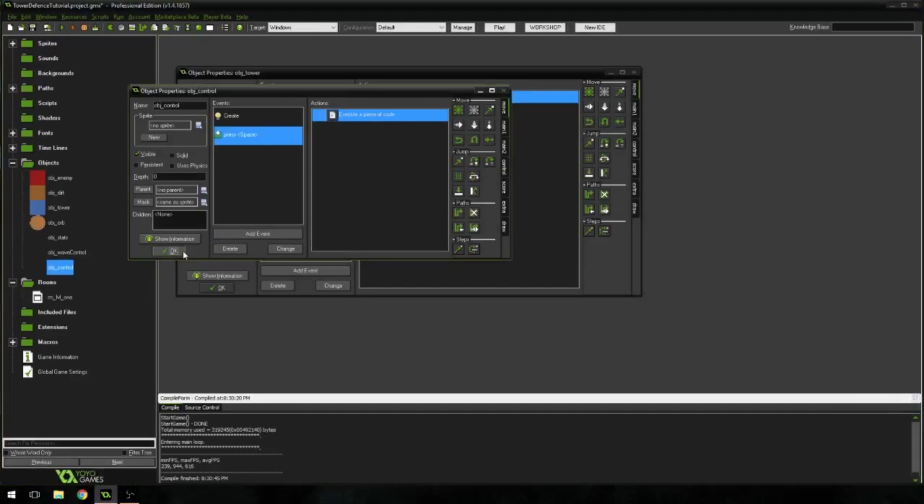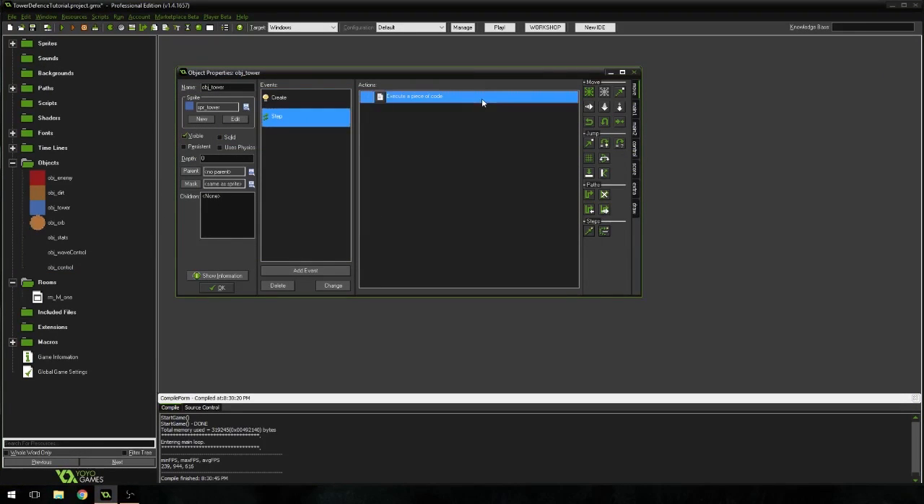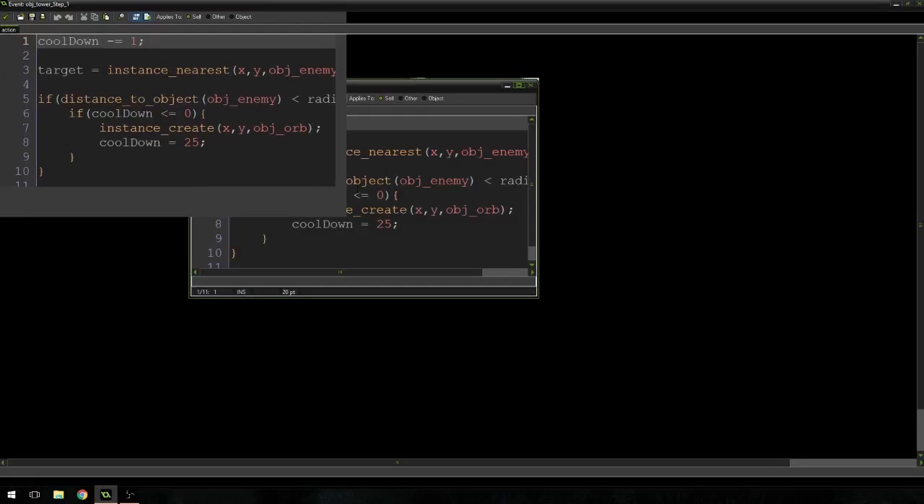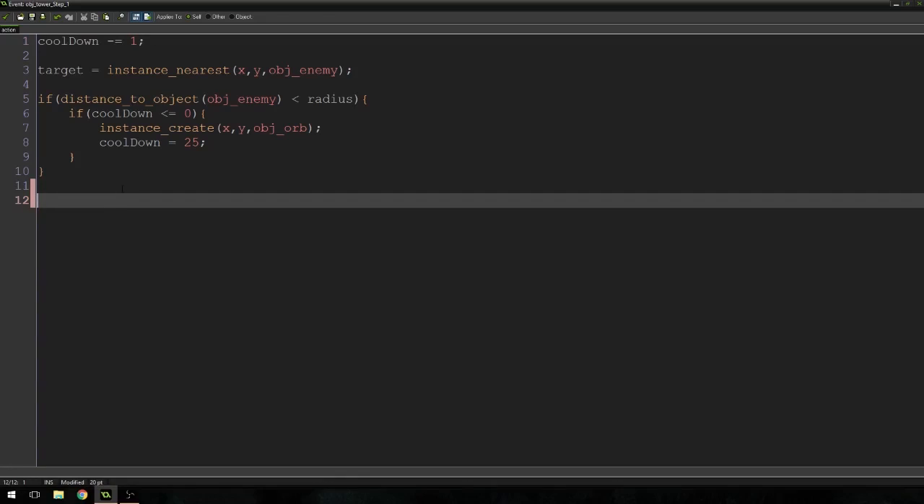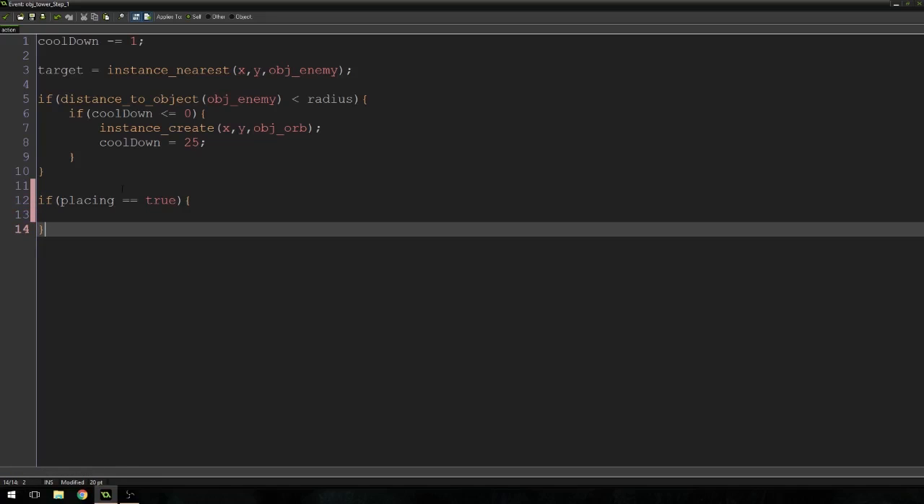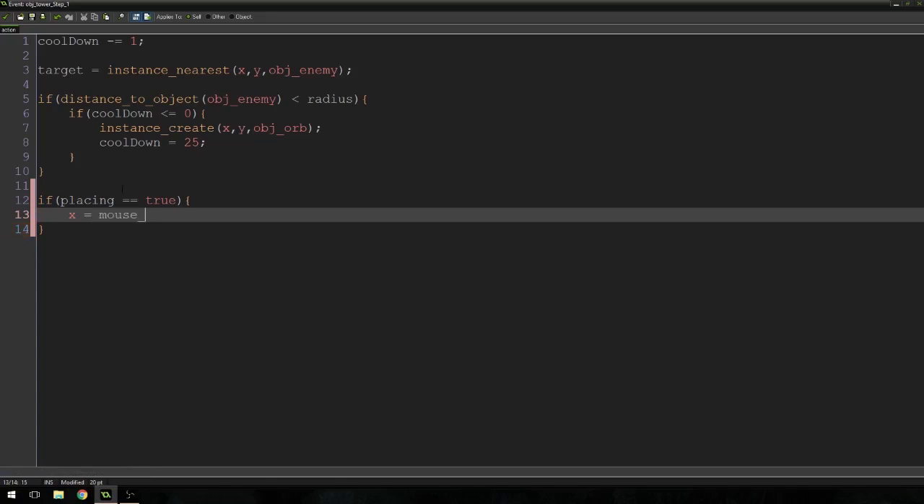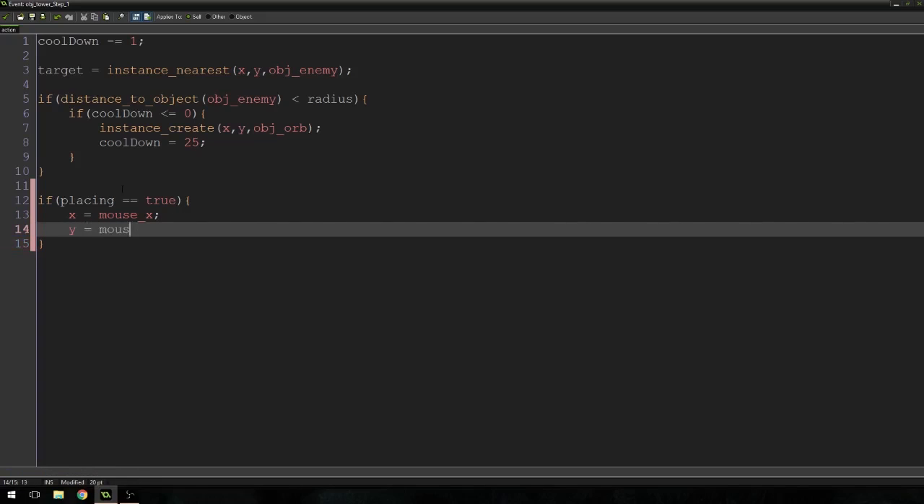So if we pop all the way back into our obj tower, we go to the step event, we're going to add one little code block all the way down here. I'm going to say if placing is equal to true, so if we are placing it, x equals mouse_x, y equals mouse_y. So if we are placing it, that means we want the tower's x and y position to be wherever the mouse is, because the player has to decide where they want to place it. This might make more sense in a second once you see the game, but for now, it's basically going to make sure that if we are placing it, the tower is going to stay on our mouse.